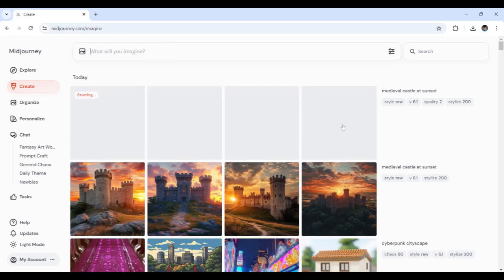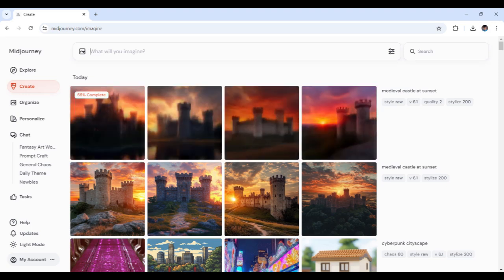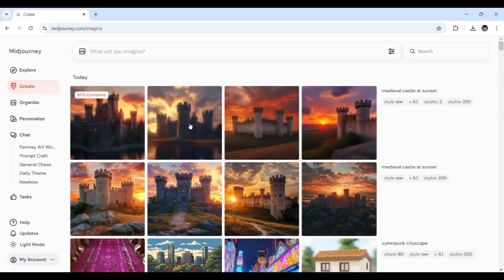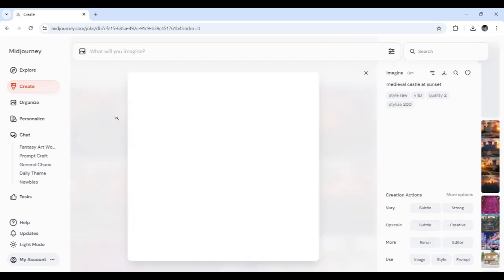Now that we've increased the quality to 2, we're giving MidJourney the green light to add those finer details. This might take a bit longer to render, but it should be worth the wait for a richer, more polished look. All right, so just be patient. This might take a couple of seconds here and there. Oh, all right. Looks like it might be a bit different from the previous ones right here. All right, complete. So let's take a look.